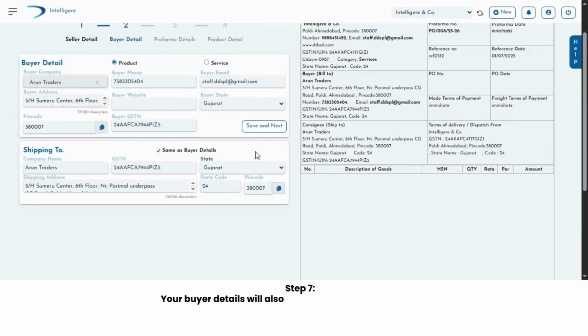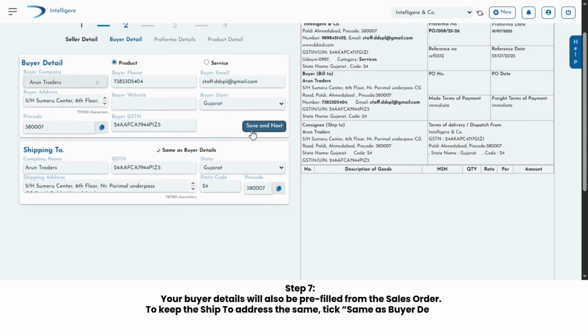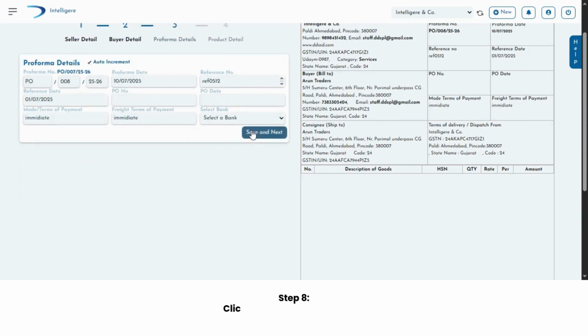Step 7. Your buyer details will also be pre-filled from the sales order. To keep the ship to address the same, tick Same as buyer details. Step 8. Click Save and Next once done.